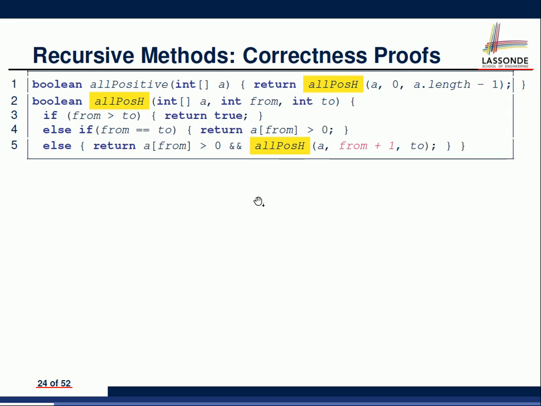So 2 more things about recursion. Number 1, we want to calculate the running time, the asymptotic upper bound. Number 2, we want to prove the correctness of your algorithm. Let's do running time first.